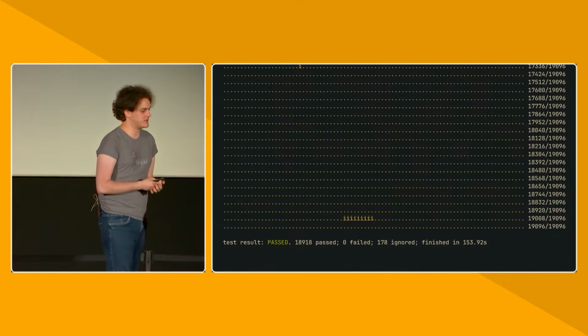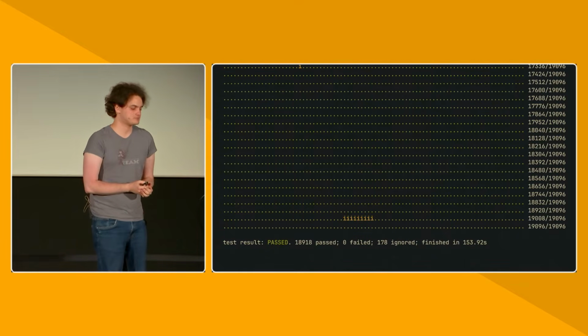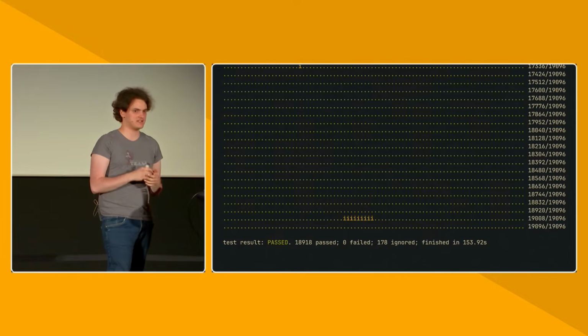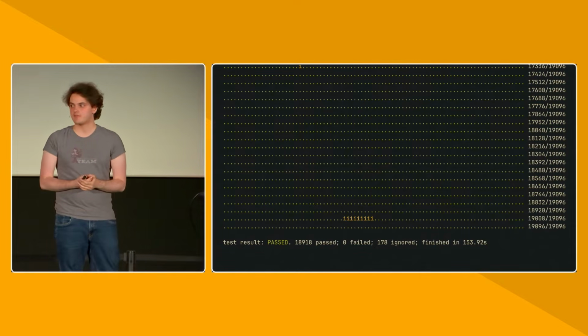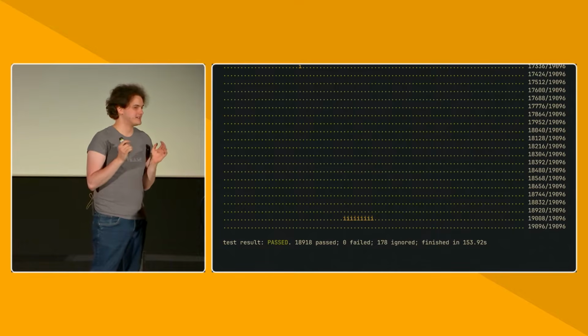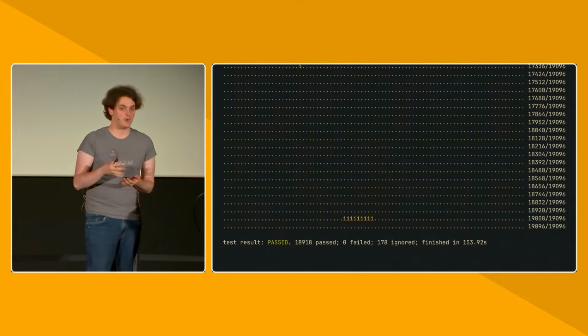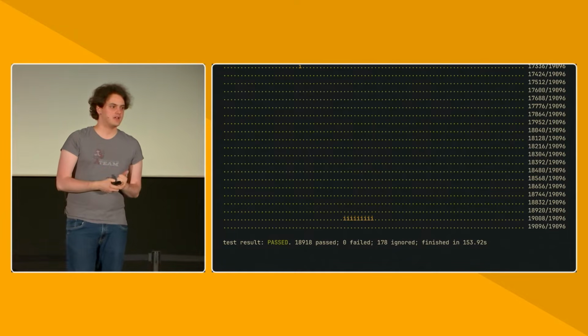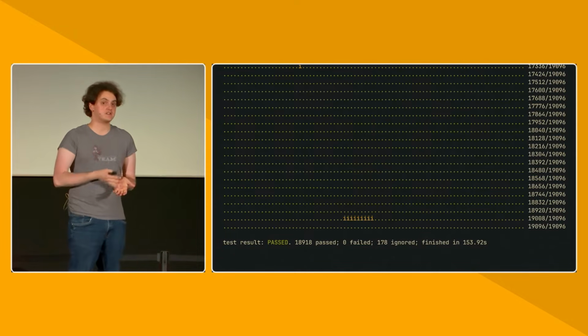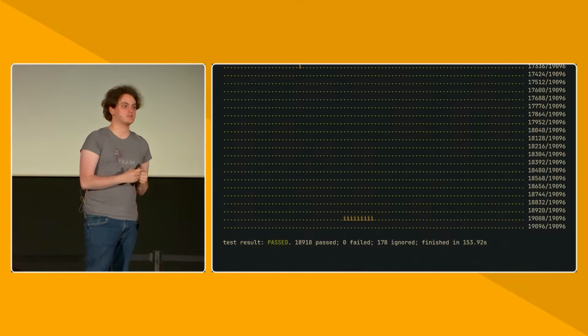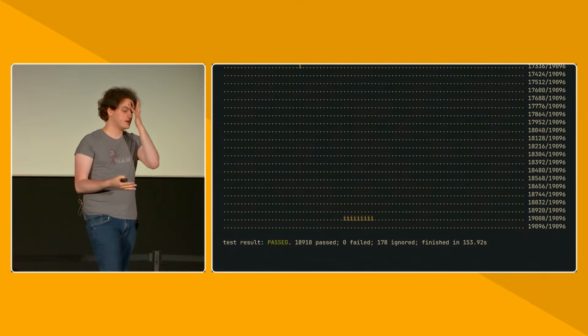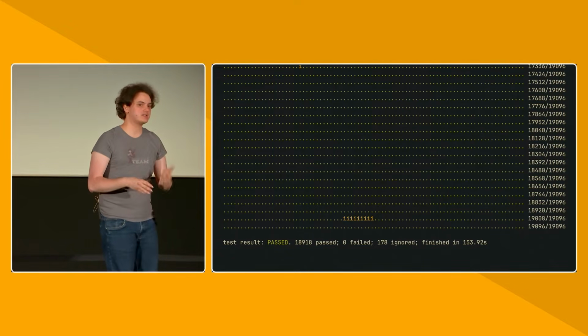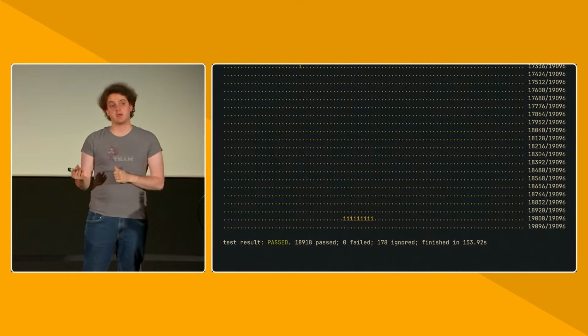Rust's main test suite is called the UI test suite, and it currently has more than 19,000 tests. That suite is called the UI test suite because it tests the UI of the compiler. It's made of 19,000 small Rust programs that are all compiled, and then we check whether the output of the compiler is what you expect.